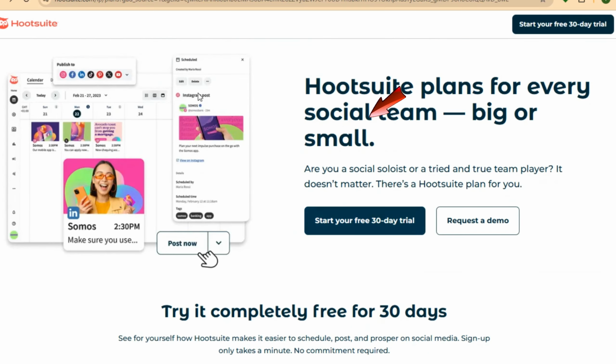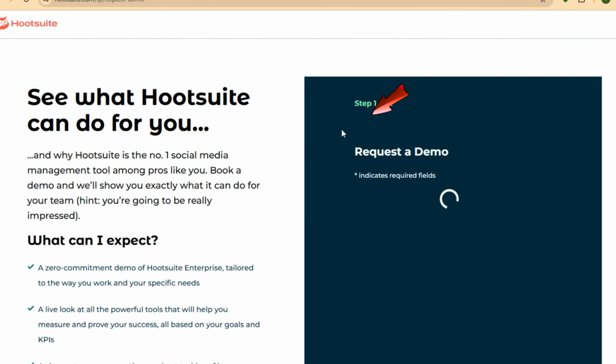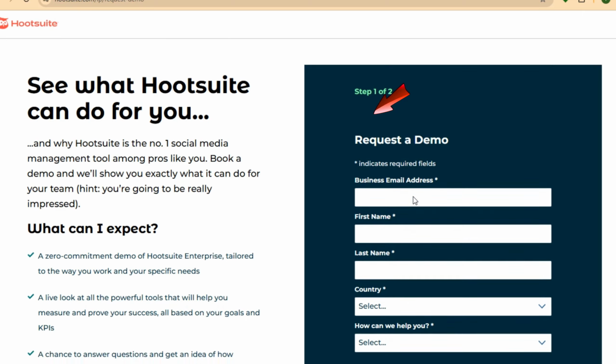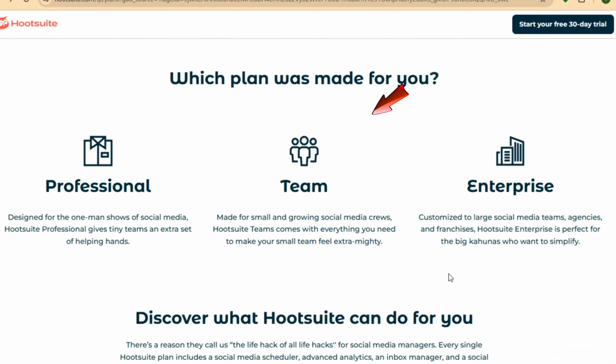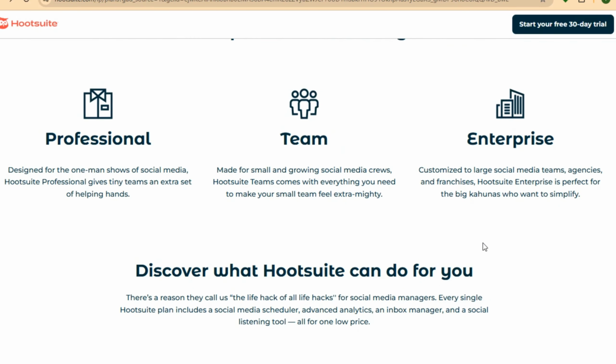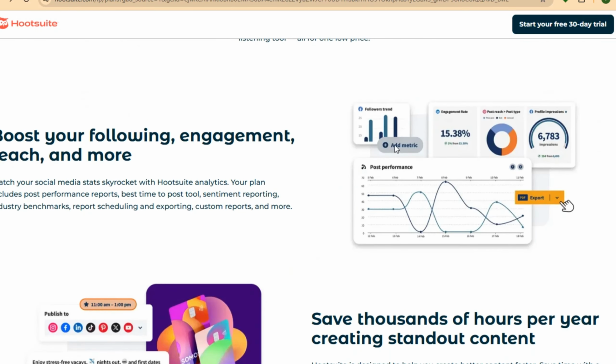Okay, so in short, Hootsuite provides a comprehensive set of tools to help manage, grow, and optimize your social media presence efficiently, making it a valuable platform for anyone looking to improve their social media strategy.